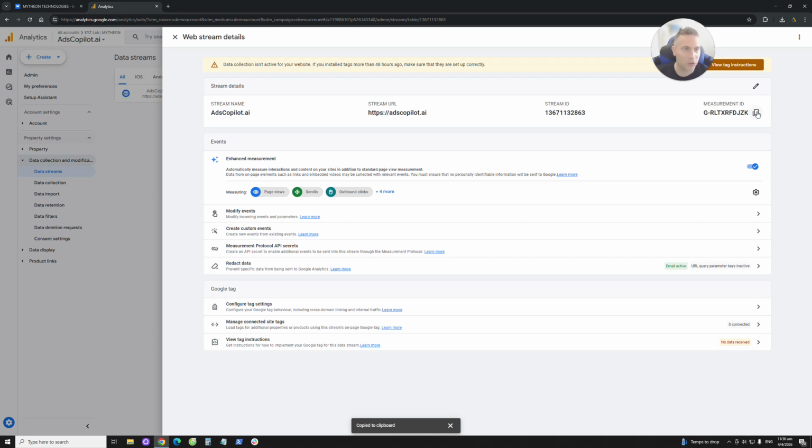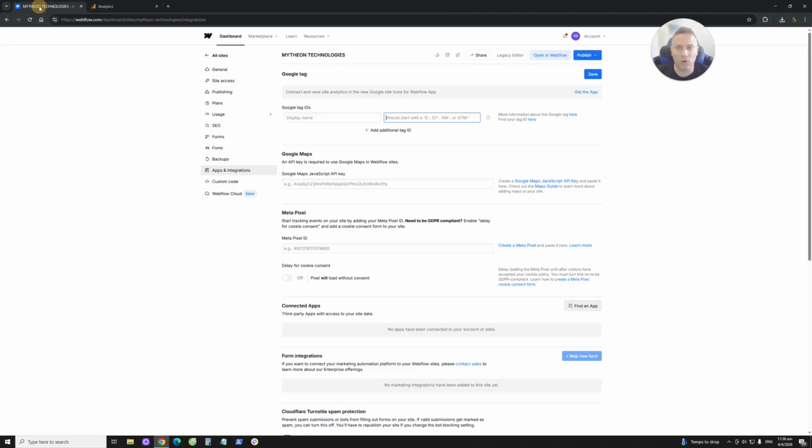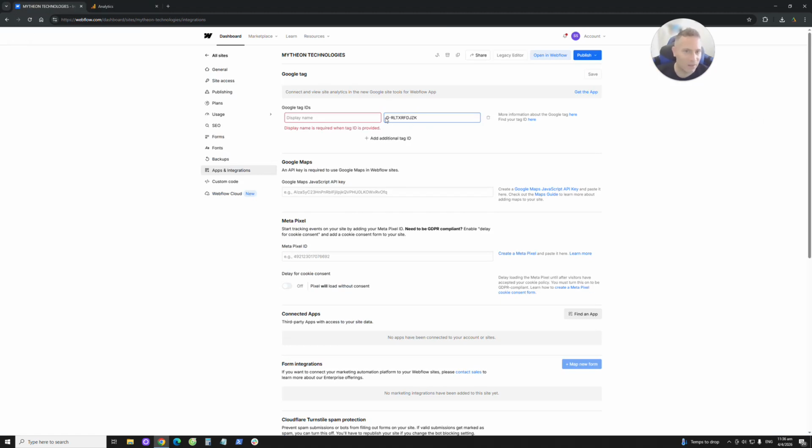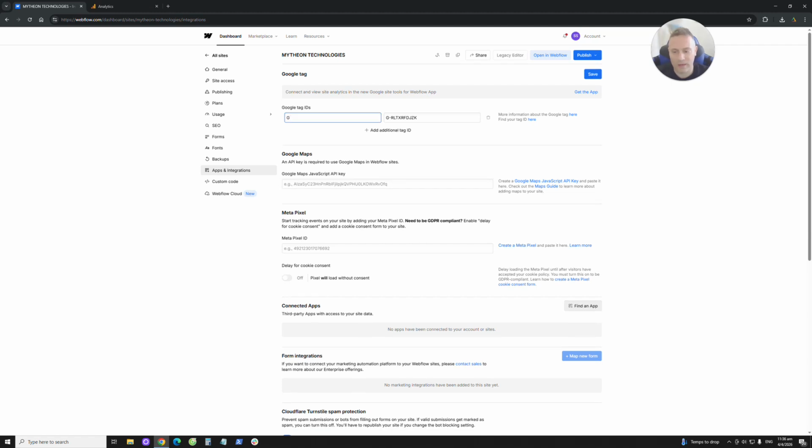So you're going to copy the measurement ID, you're going to go back to your WebFlow settings, you are going to paste the measurement ID right here in this box, and you are going to write here, for example, GA4, and that's it. From there, you're going to save, and that's exactly how you can install Google Analytics in a WebFlow website.